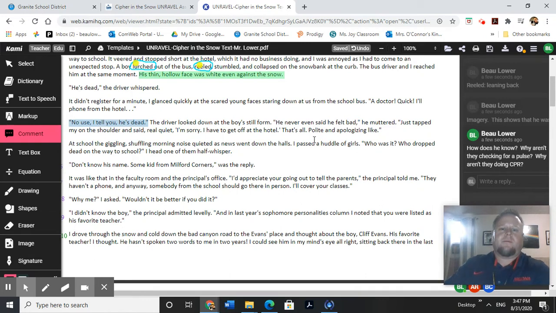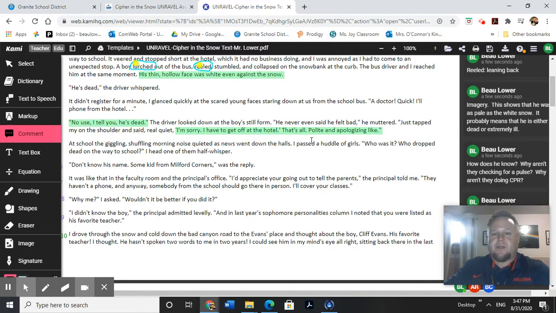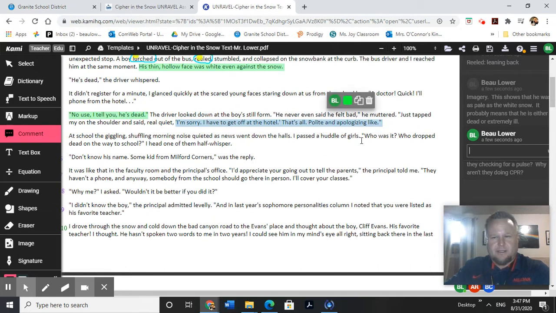It's weird. The other thing I want to point out is that at the end of this paragraph, we have actually our only quote from Cliff, and it's right here where he's on the bus and he says, I'm sorry, I have to get off at the hotel. The bus driver describes it as being polite and apologizing like. And so you think about what this would tell you about this kid. And really what it's telling you is that he feels like he's probably a burden to the people around him. If you were sick and you knew something was really wrong, you would want help. You would ask for help.